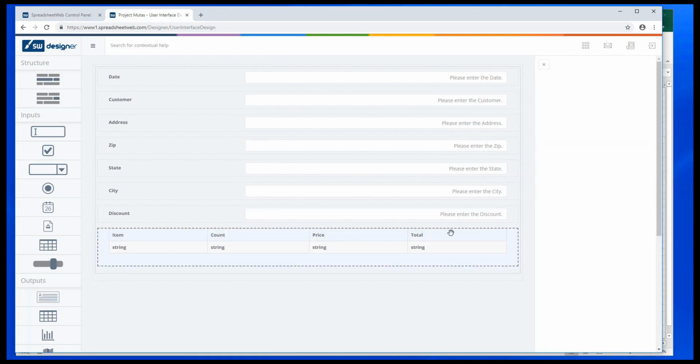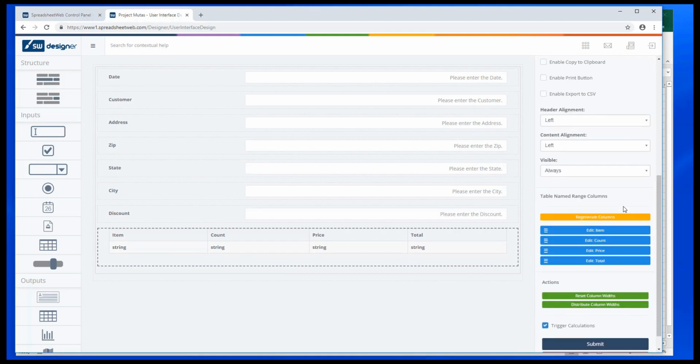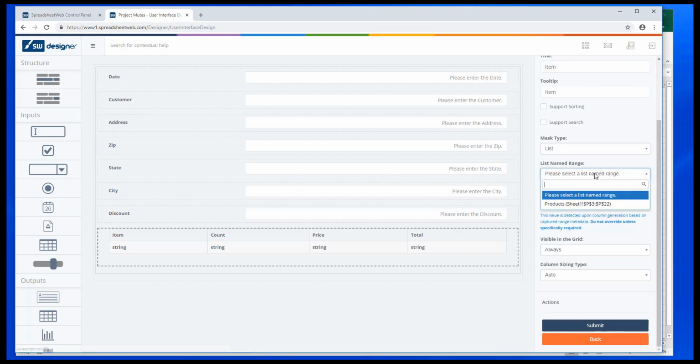Let's now take a look at configuring an input grid. The item column in this table is a drop-down control, so we must select List for the mask type, and then select the name range containing the available options for that control from the List Name Range property.